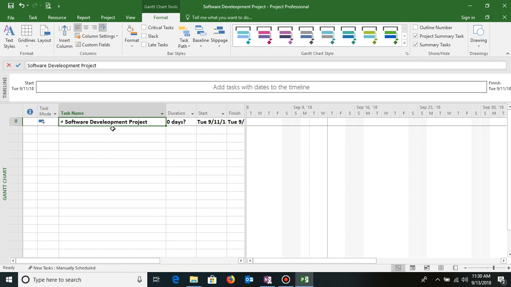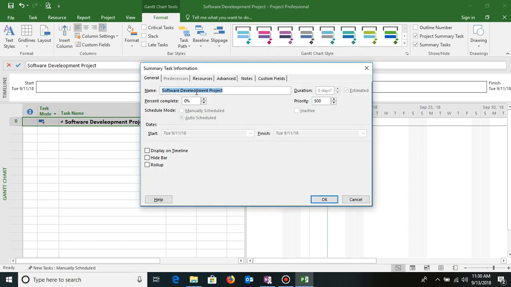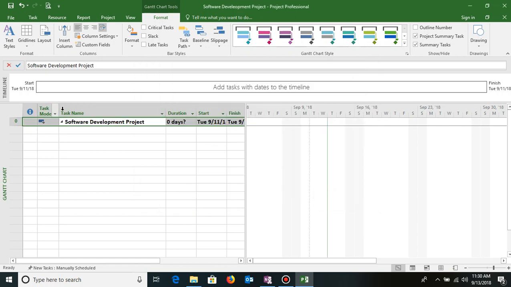So one change I would definitely like to make is that I made a spelling mistake here in development. So I'll just go ahead and make changes here. I'll double click it, and I'll make sure that I have the correct spelling. So software development project. However, making changes here doesn't mean the change will also reflect in the project file name. So you might also later on like to change the file name to something else. So you can keep the file name as maybe the project code or something, and by default it will take the same as the project summary task, and later on you can change the project summary task.